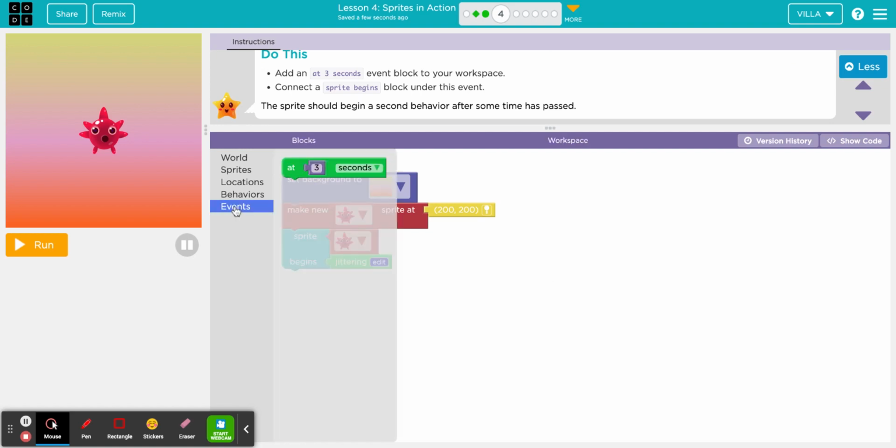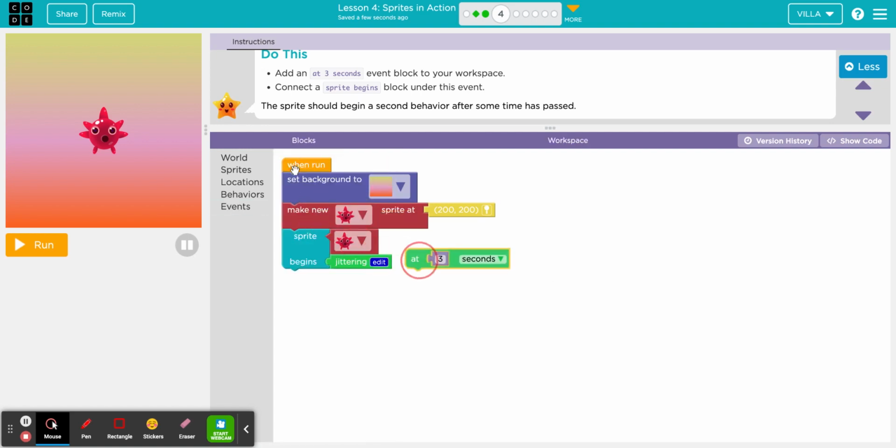So let's go to events and grab that. I'm going to put that here. It does not get connected to anything. Right now it says @3 seconds. Please note you can change that time to however many seconds you want, or change it to frames. Let's not worry about frames for now. Just keep it at seconds, and we'll keep it at 3 seconds.